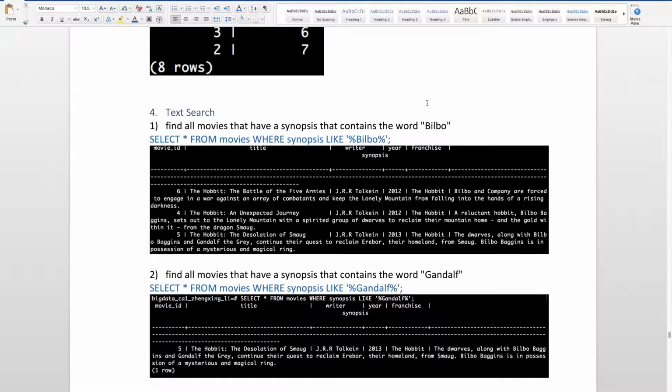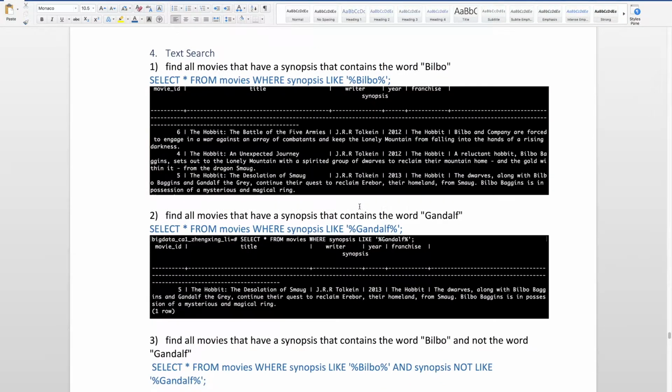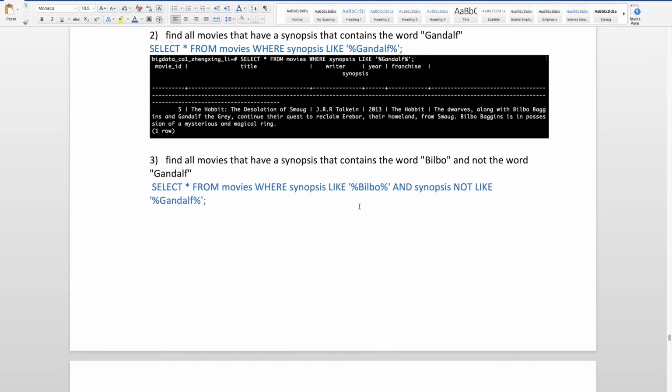For text search, to find all movies that have a synopsis that contains the word Bilbo, I use select all from movies where synopsis like Bilbo. This query will find all records whose synopsis contains the word Bilbo. And all other questions are very similar to question number 1.